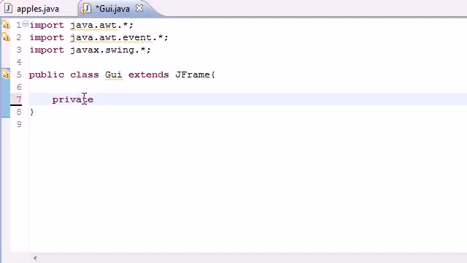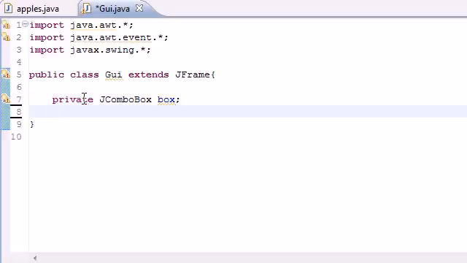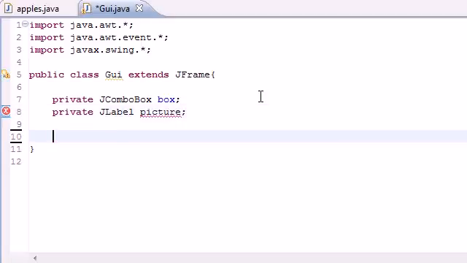So we need two variables. One's going to be the JComboBox, which is going to be the drop down list itself, and I'm just going to name mine box. You can name yours list if you want, but again I'm going to name mine box. And the next thing we need is the picture to appear on the right hand side of it. So I'm going to make it a private JLabel, because pictures are held in a JLabel in Java, and I'm going to name my variable picture. I mean, why not? It's nice and easy.